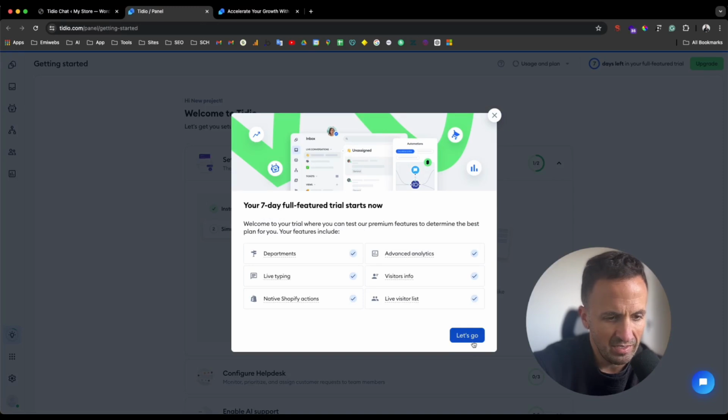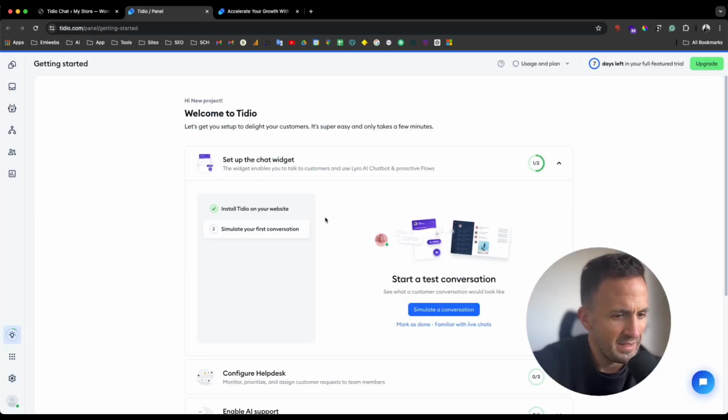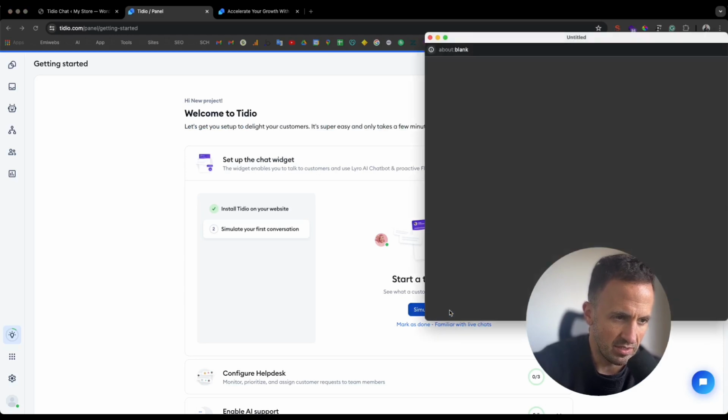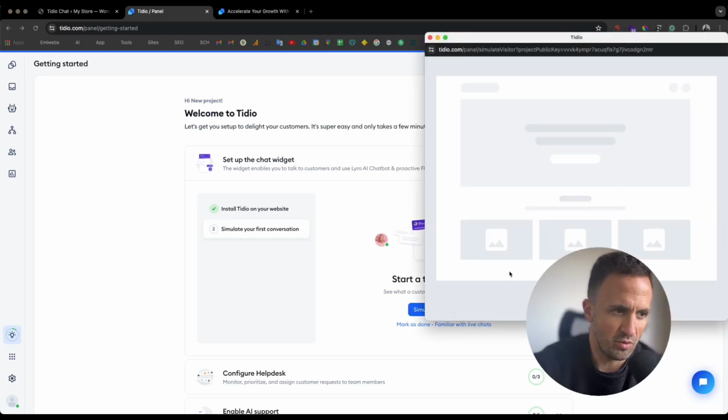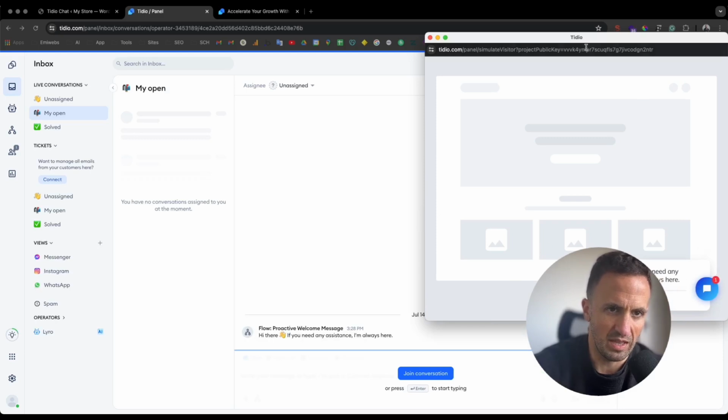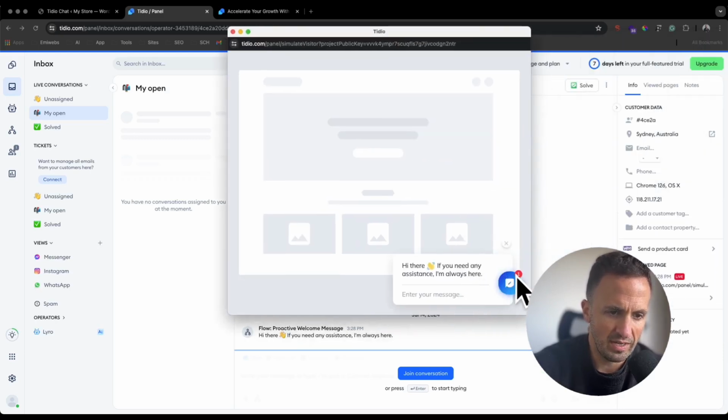Start now. Let's go. And then here, what are we going to do? Simulate a conversation. Okay, so we're going to simulate a conversation. It's probably over the trial to see how it works. As you can see right now, that's the widget, it's a pop-up, and this is how it will be.